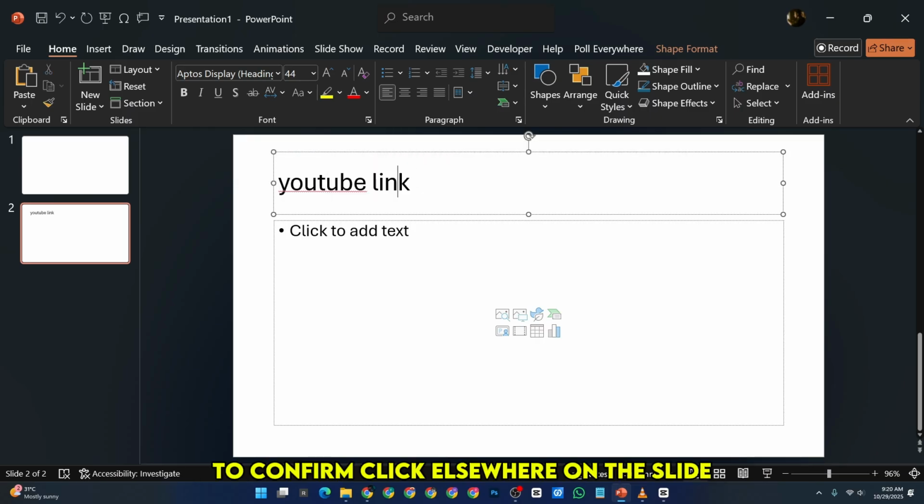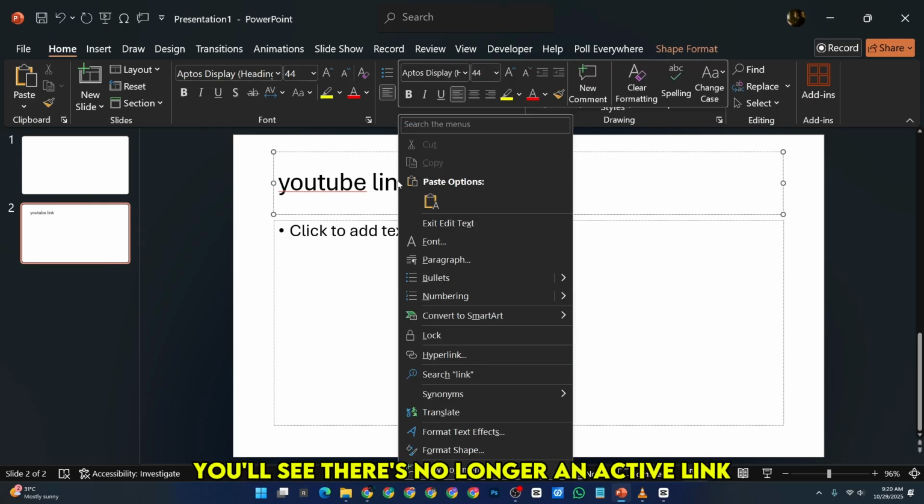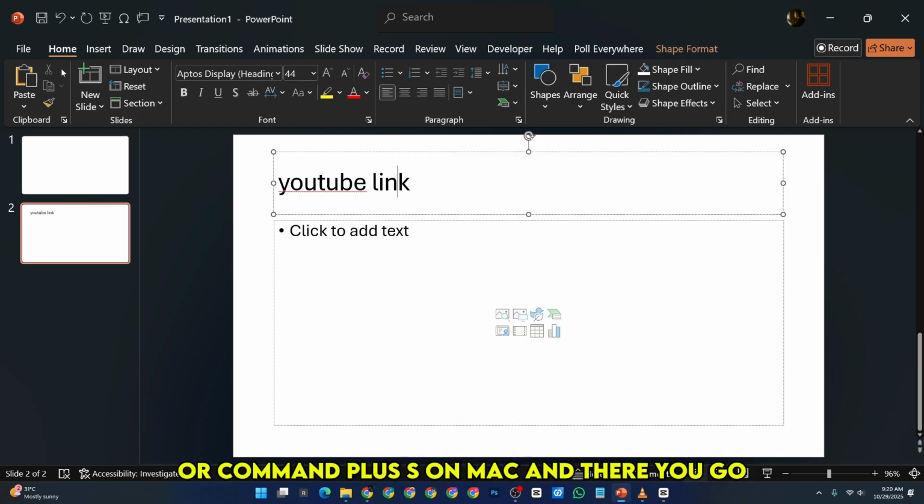To confirm, click elsewhere on the slide, then hover your mouse over the text. You'll see there's no longer an active link. Finally, don't forget to save your presentation by pressing Ctrl+S on Windows or Command+S on Mac.